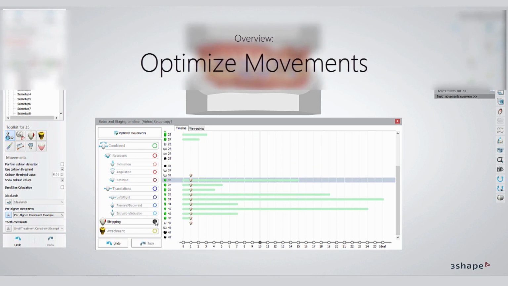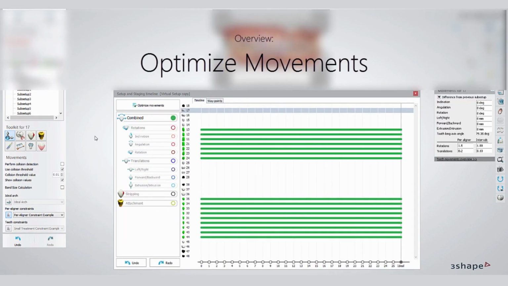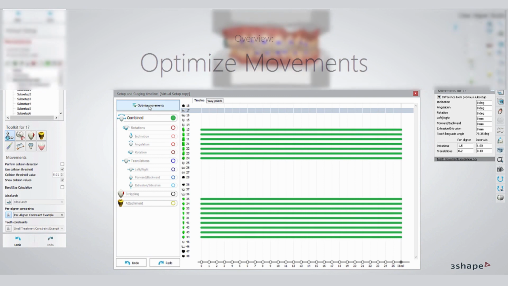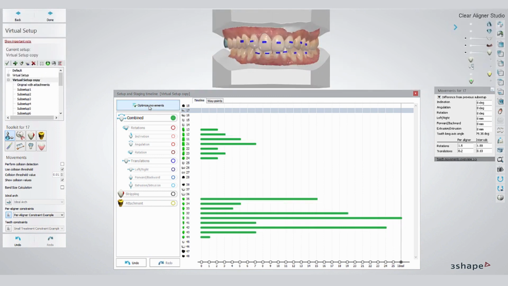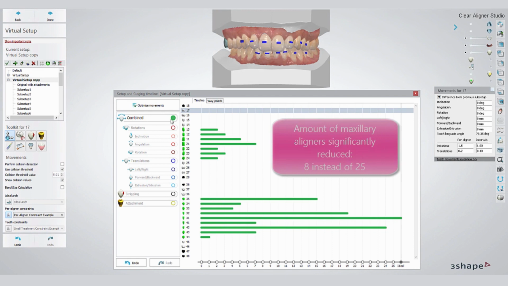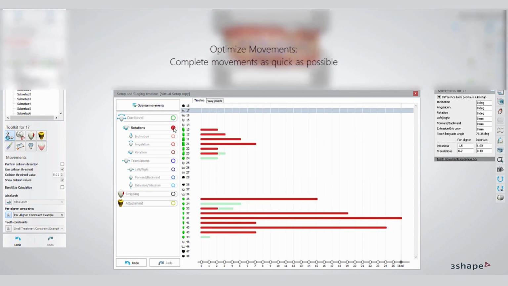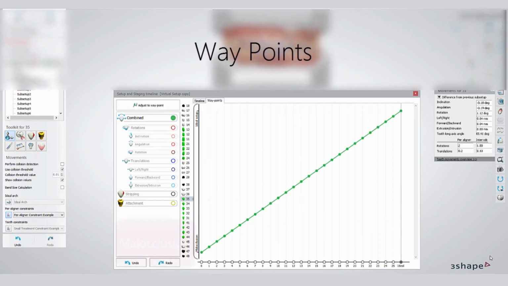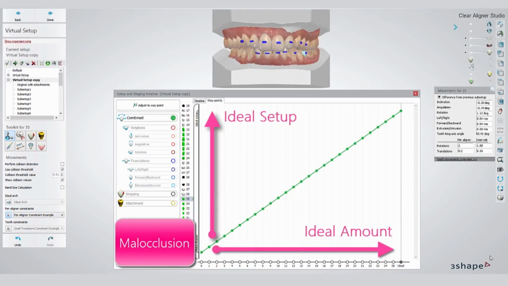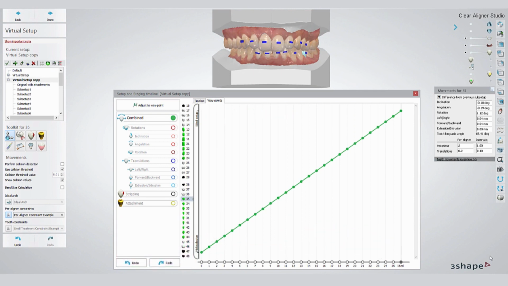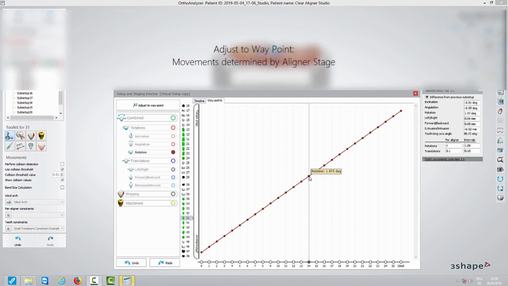Initially, the distribution of tooth movements is determined by the tooth which needs the most aligners to be moved into its desired position. Clicking on Optimize Movements may reduce the amount of aligners in one arch significantly. Basically, optimize movements means to the software complete movements as quick as possible. Waypoints show you the relationship between the ideal setup and the amount of aligners. They allow a user to select a specific aligner to delay or start a movement.